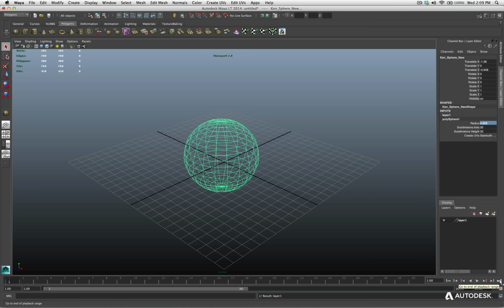A couple of playback hotkeys to keep in mind. On my Mac, I can hold the Option key and hit the V key to play forward. You can hit the Escape key at any time to stop the playback. If you're on Windows, you can hit Alt V, and that will play your animation forward. And again, the Escape key will stop the playback.